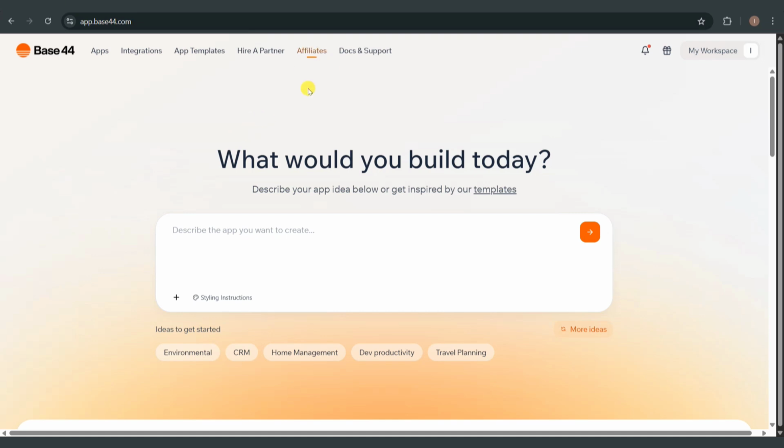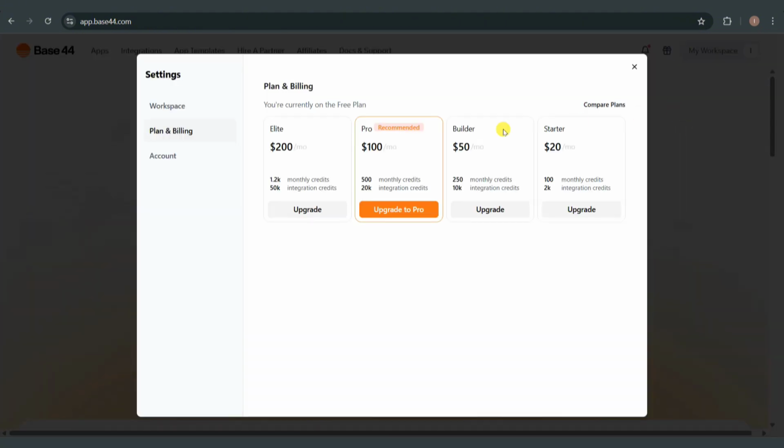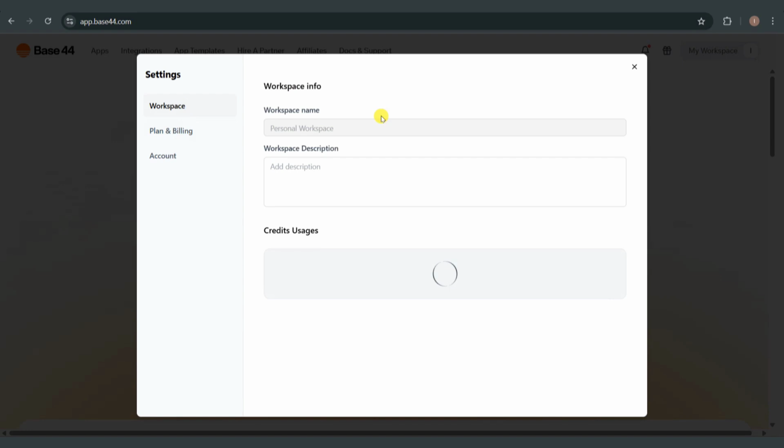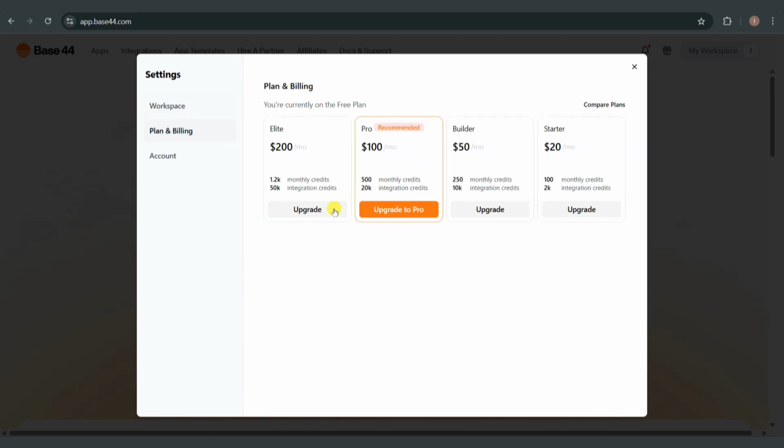So to get started, go ahead and open Base44 on your browser and then make sure you're signed into your Base44 account. Now, in here, go ahead and click on your profile icon at the top right of your screen. And then under this, you'll be able to find the settings button. So click on it. And then on the settings, go ahead and head over into the plan and billing tab.